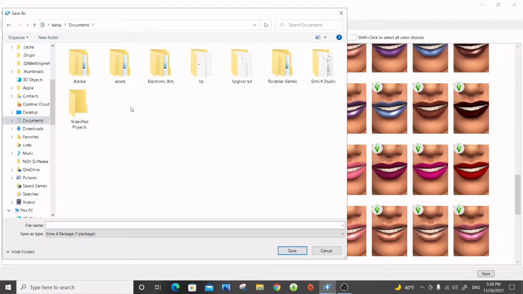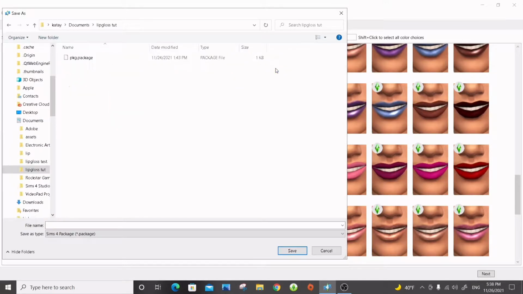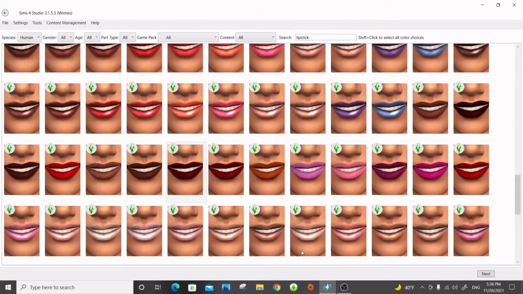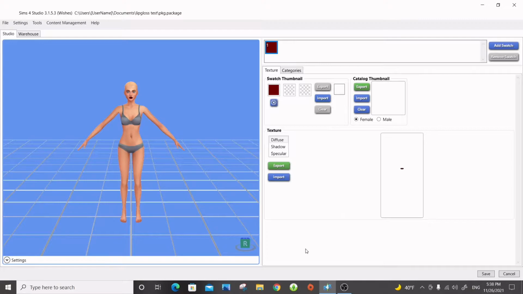We're going to keep it pretty organized for the sake of this tutorial. As you can see, I have other lip gloss tutorial ones because this is my fifth time recording. There's always something that ruins the video, but we're going to go ahead and name it Lip Gloss Test. Okay, so this file is going to be the package file, so just name it package or whatever. It doesn't really matter, but this is going to take us to the more important screen.